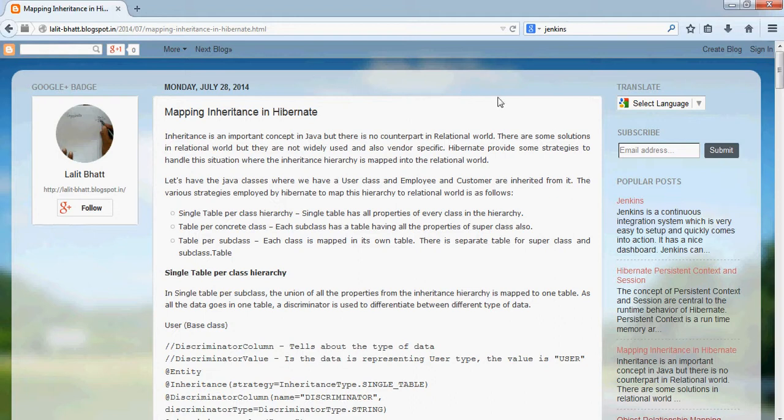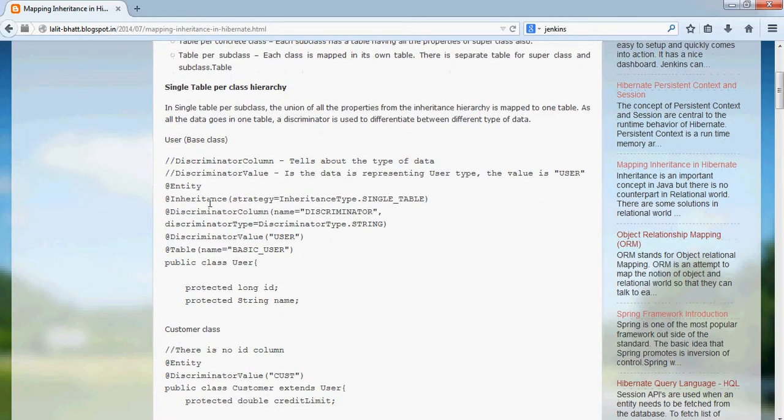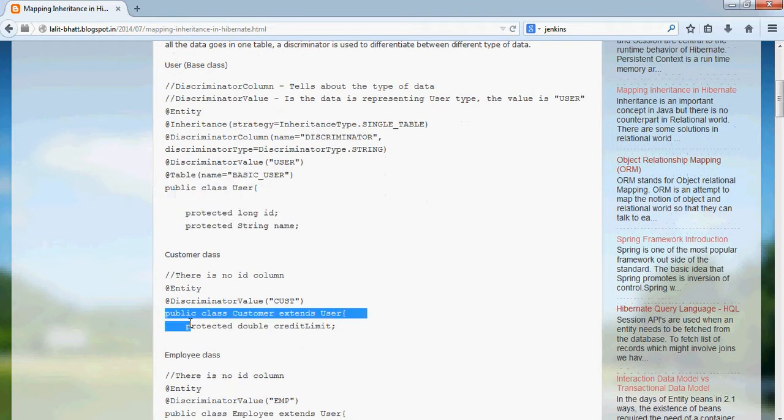So what we'll do is look into how the mapping of inheritance happens. Let's say that we have a user class, and then there is another customer class which extends the user class, and we will see how this is mapped into the relational world. That's what Hibernate is known for. It will take this class hierarchy and map it into proper table structures.